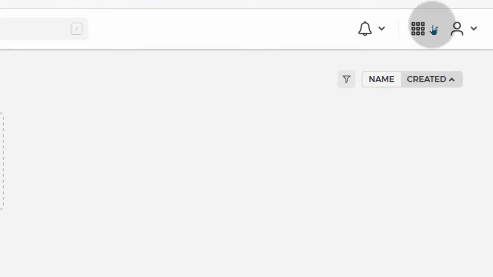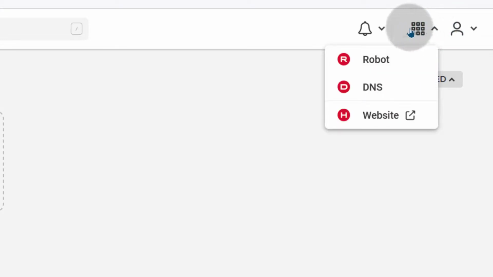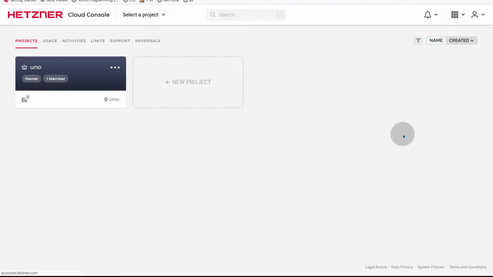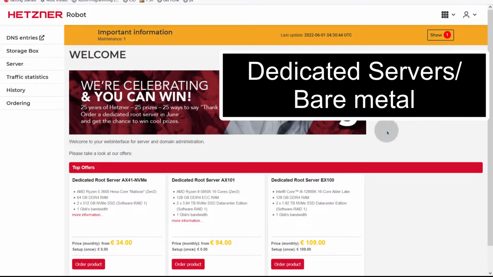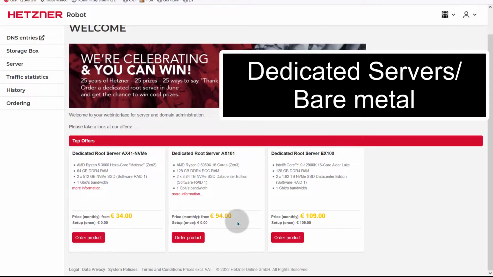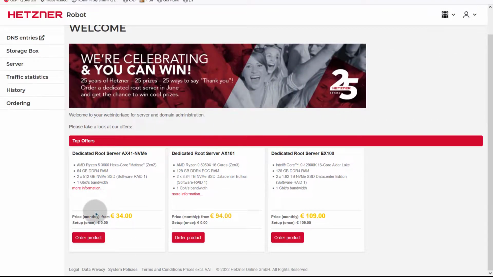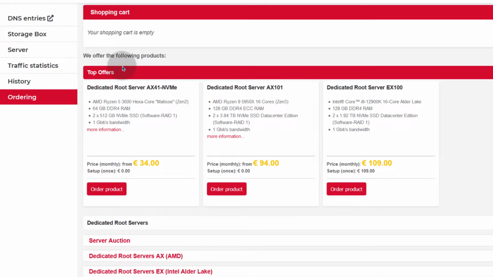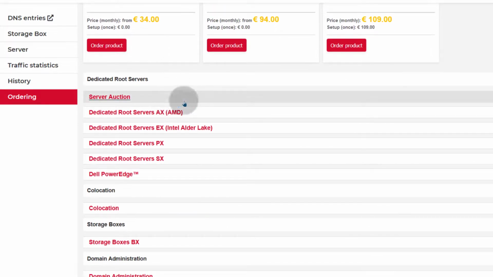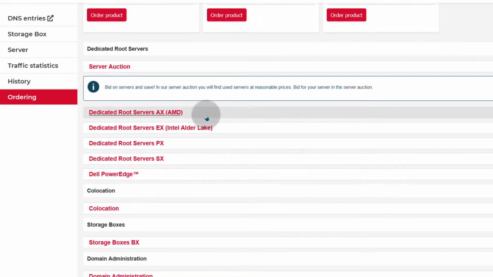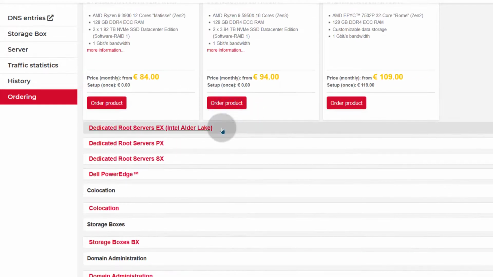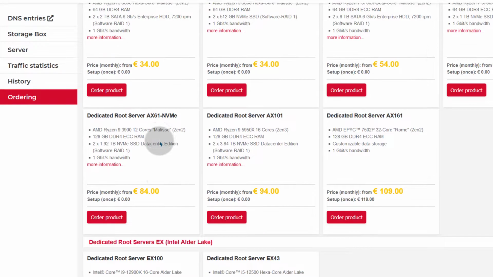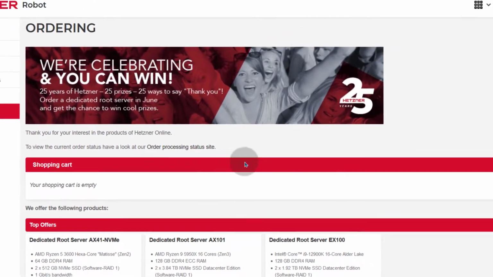So if you want to go to any of the others, you can just click there and go wherever you want to go. Like for instance, you can go to robot. This is where you'll find the dedicated servers. So if you want to deploy a dedicated server, or you want to manage your dedicated servers, you can find them here. So if you come here under ordering, you can see that my shopping cart is empty, but you can choose all the different types of servers which are available here and deploy one of them. So that is under robot. That's where you get the dedicated servers.